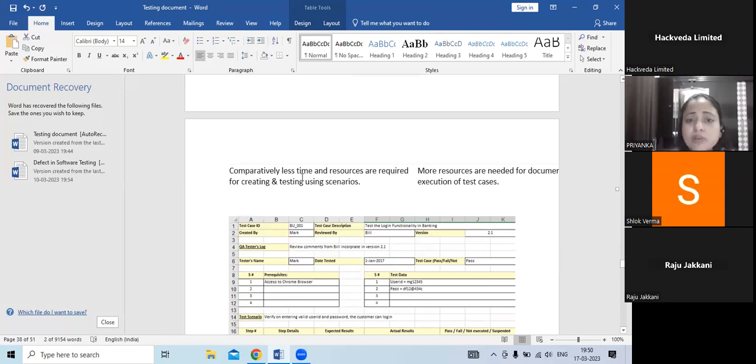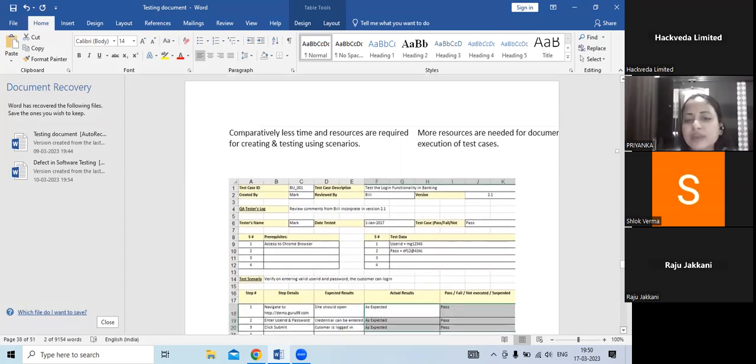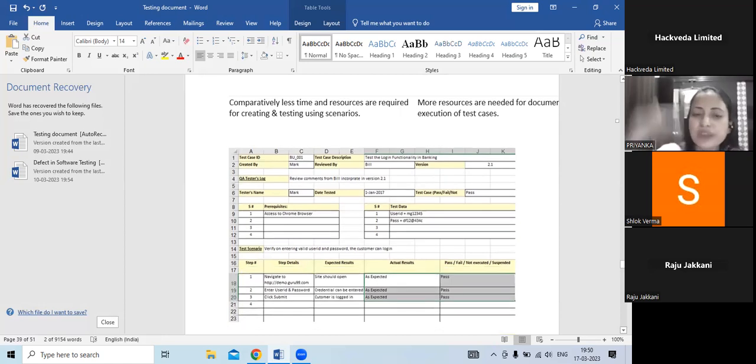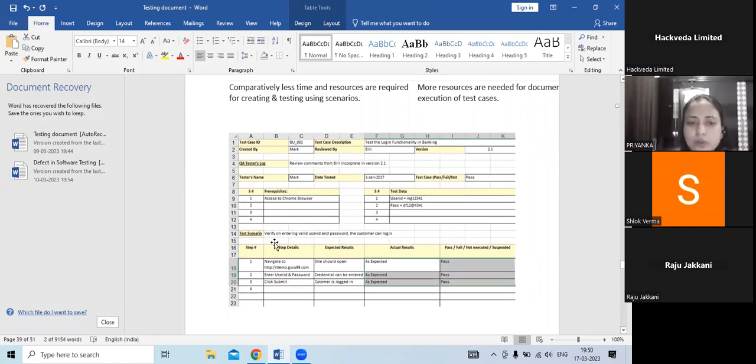So this is test scenarios. It always takes less time, because it is a one-line thing, and here it will take more time and more resources, because for every scenario, when you write a test case, that takes time, because you have to write each step, their expected, their actual, and their status. See, this is your format. Sometimes, see, this is your test scenario. Okay, one second, let me enlarge it.